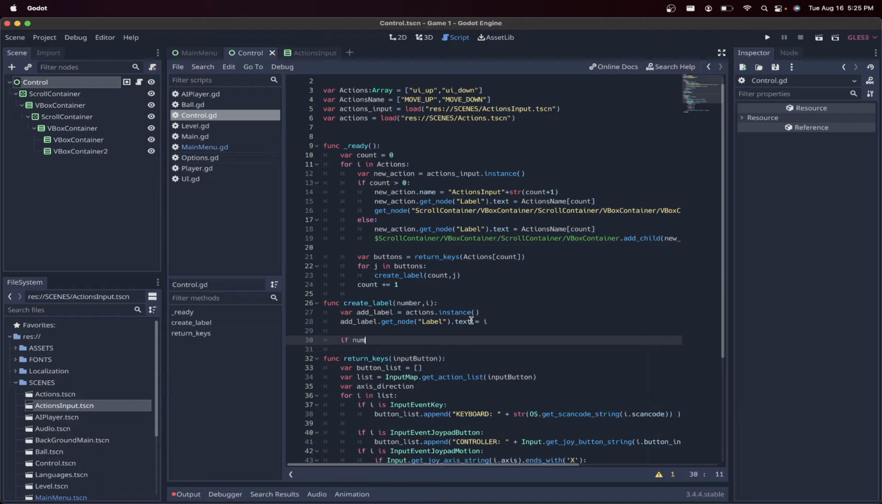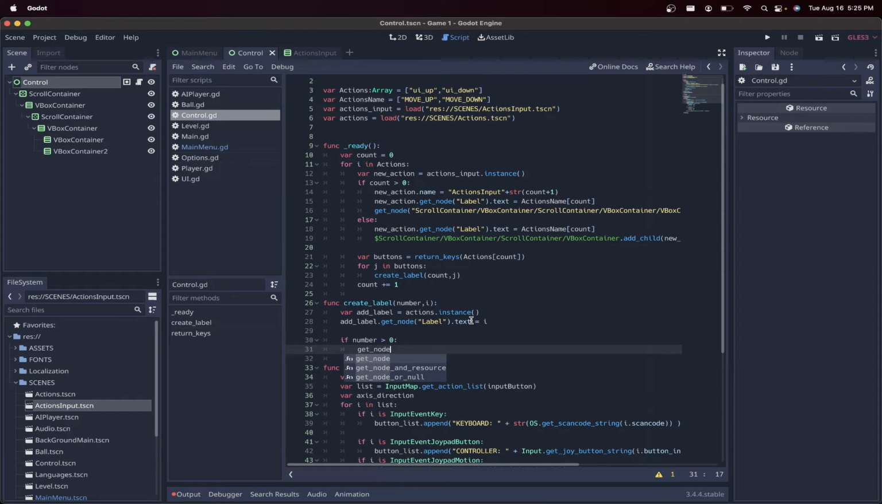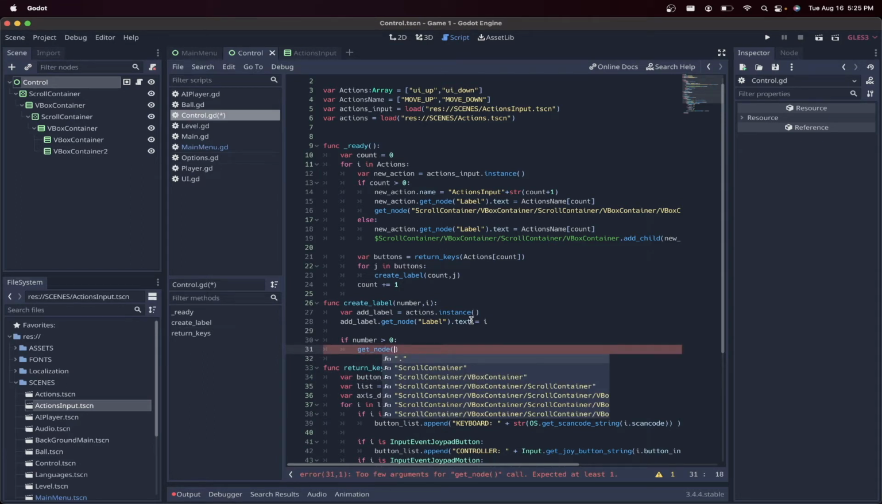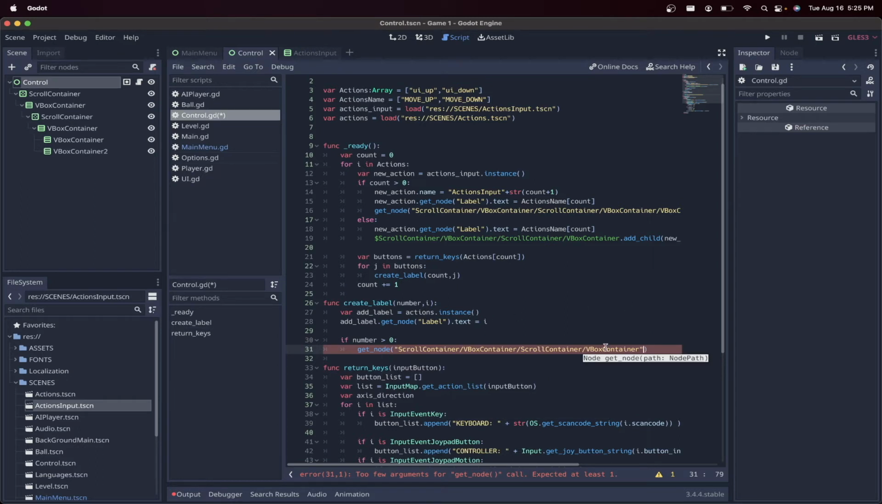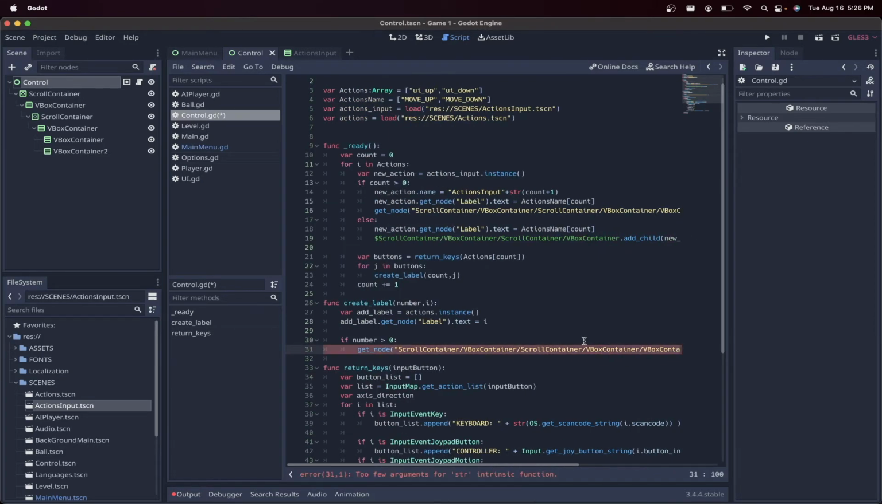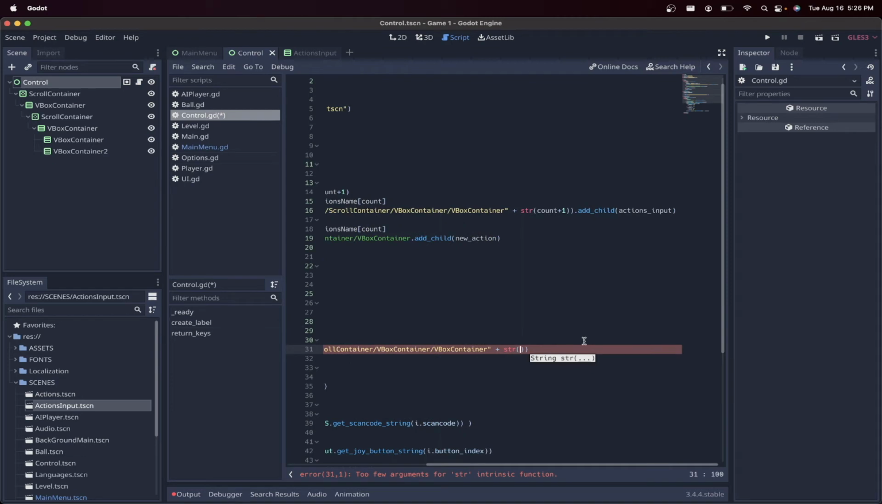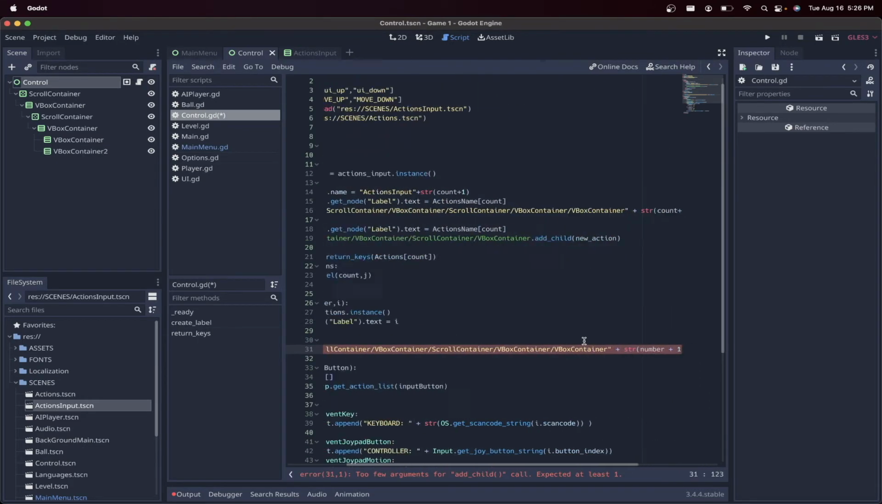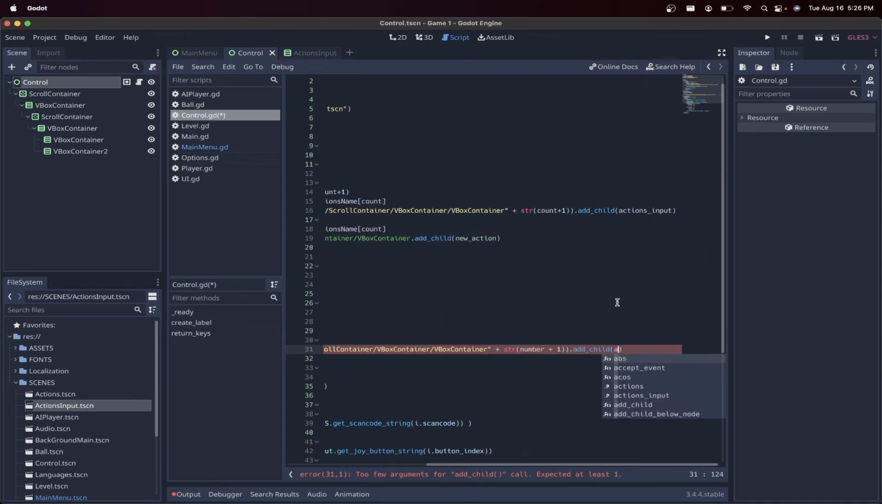Now we're gonna have an if statement, number greater than 0. Then we're gonna get node scroll container all the way to, I believe, the VBox, and we need to do another /VBox. And then I'm going to add string value of the number, I believe, yeah, number +1. And then I think we're going to add the child of add label, yeah. I'm going to add the child of add label to this.